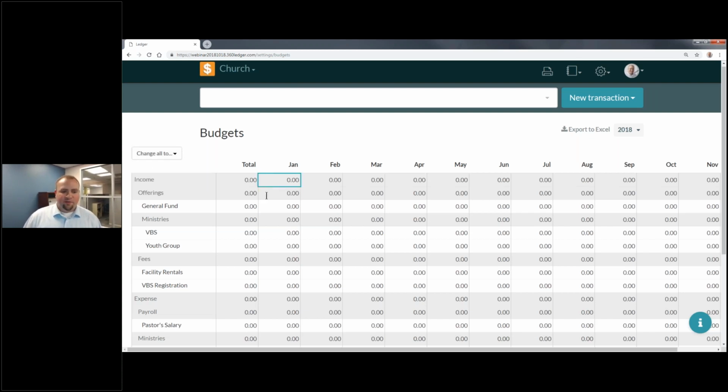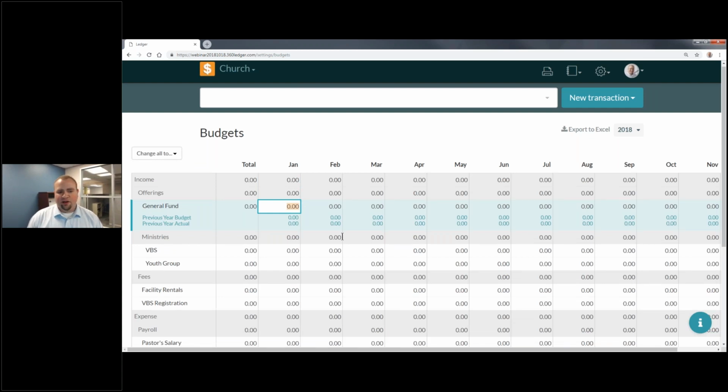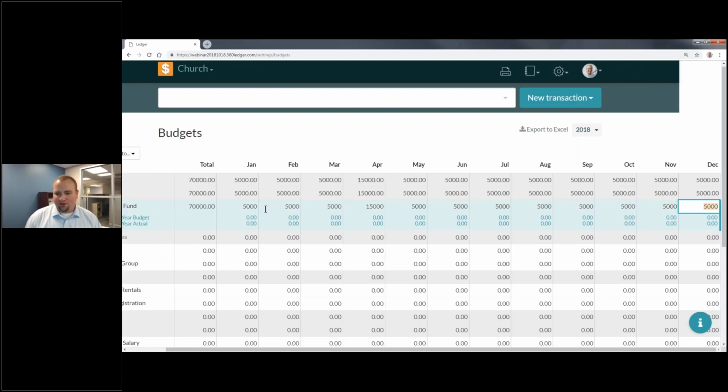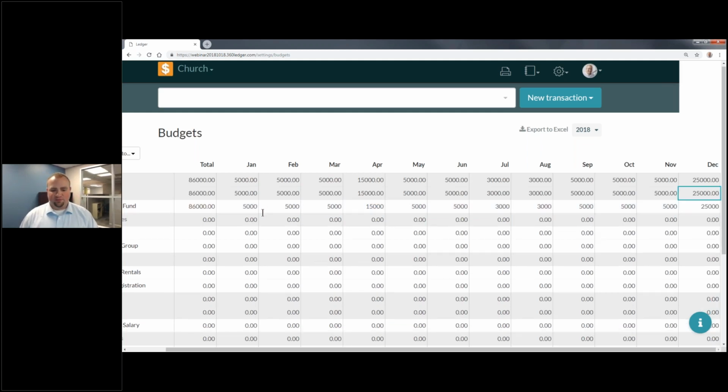You can also go account by account and say, all right, every month I expect to get $5,000 in my general fund. Well, you could go and do that 12 times, or you could just go over here to general fund, click 60,000 and get 5,000 each time. And you say, okay, well, Easter is in April. We usually get about 15,000 that month. And over in Christmas in December, we usually get 25,000. Well, that puts us up to 90,000. Well, during July and August, that's more like 3,000. So you can start breaking these down and do it by month or by total and have an even split.